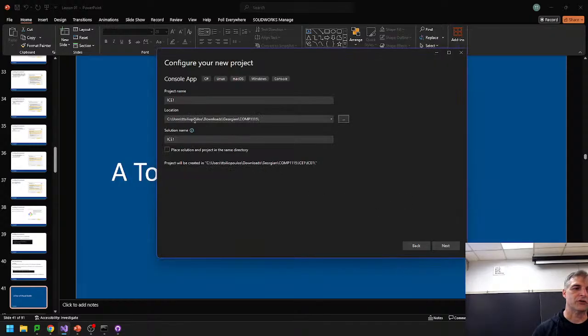So your path should look something like this: C:\users, your name, downloads, Georgian, COMP1115, and then ICE1. Now there's a checkbox here to say place solution and project in the same directory. Please don't do that. And are you with me? Anyone not with me?